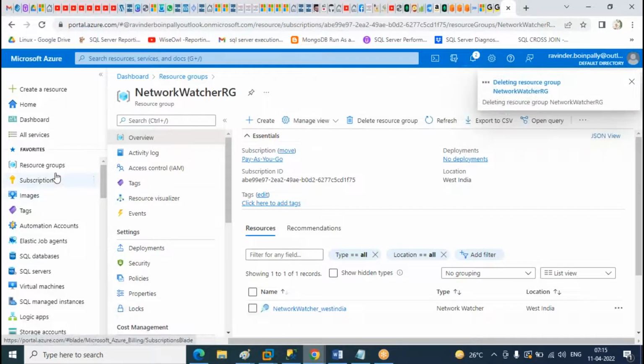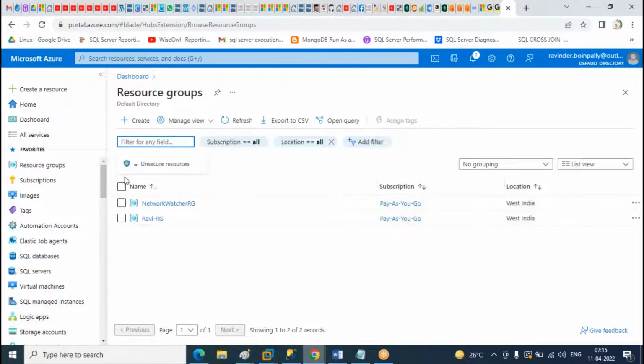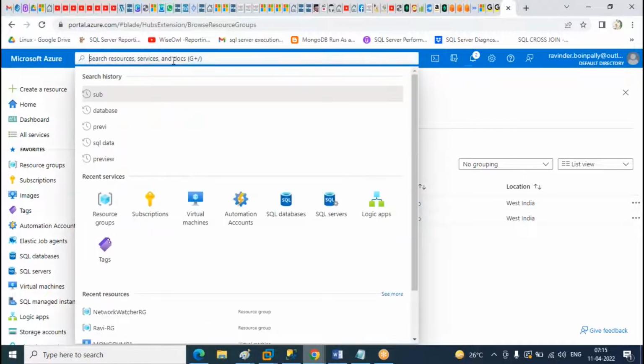Fine. The portal looks like this when you log into your portal. All the options on the left side will be favorites, create a resource, and the home dashboard. These are all default options, what you see here.